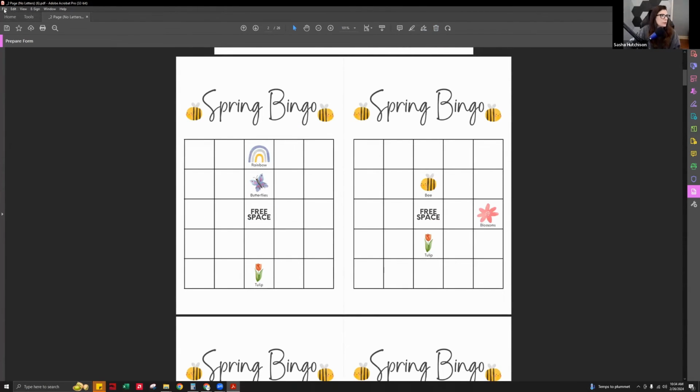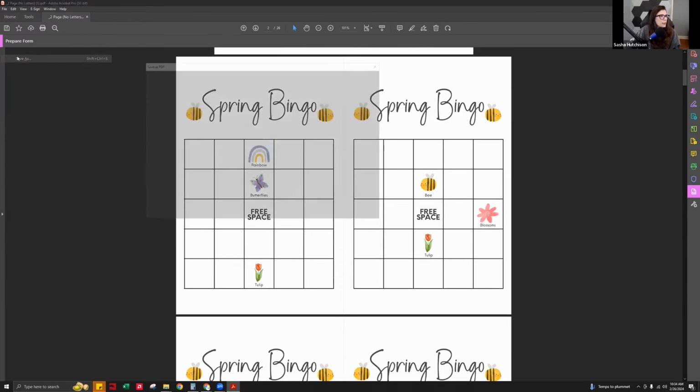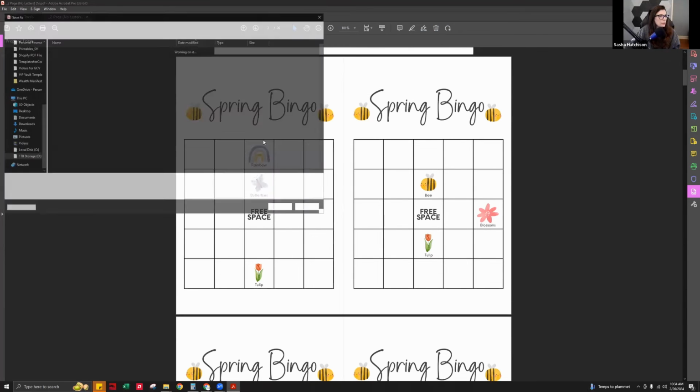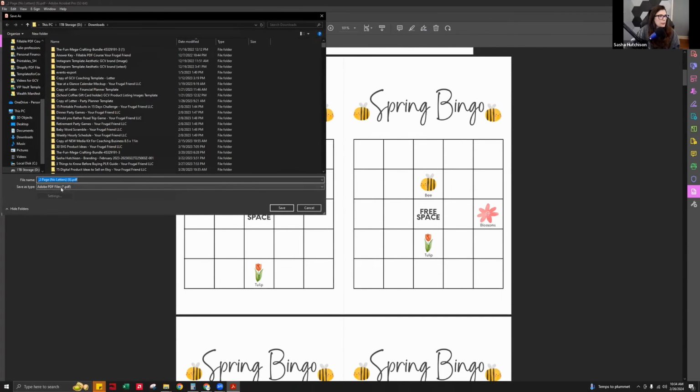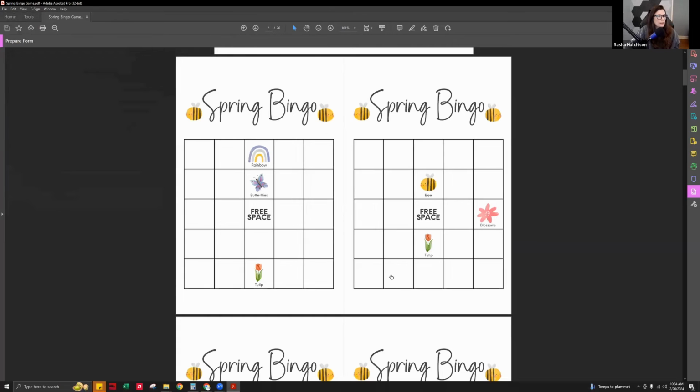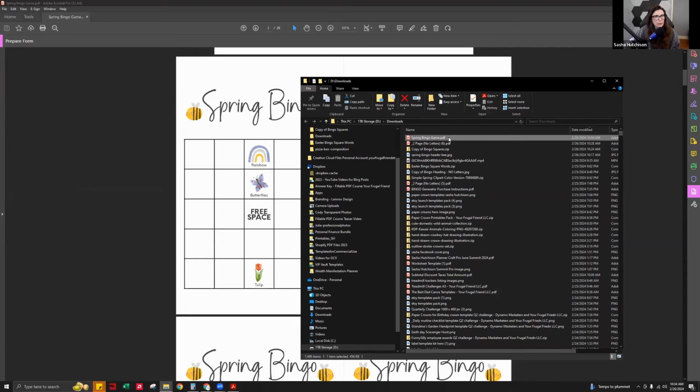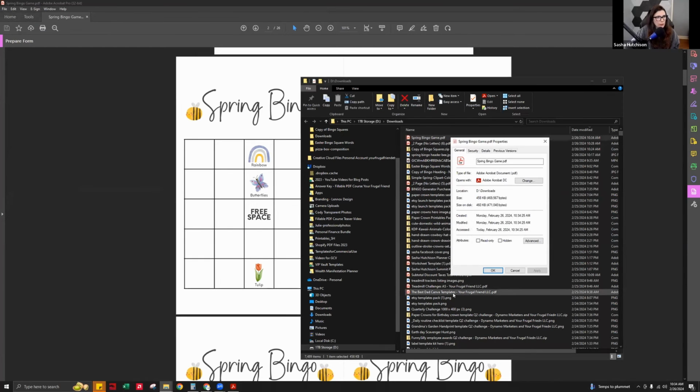So then you're going to do file, save as, downloads, and it's going to export it as a PDF. So you'll rename it Spring Bingo Game. And then your buyer, you'll deliver them that file. And so something you want to be mindful of is the size of the file, because on Etsy, you can only do up to 20 megabytes for each file that you upload.